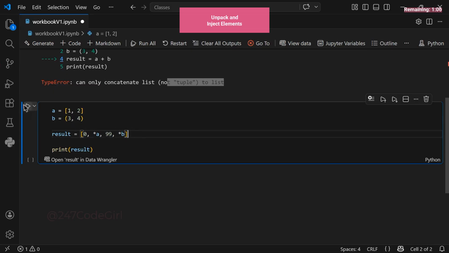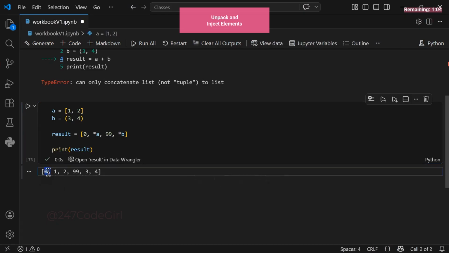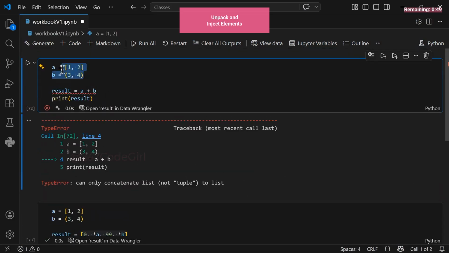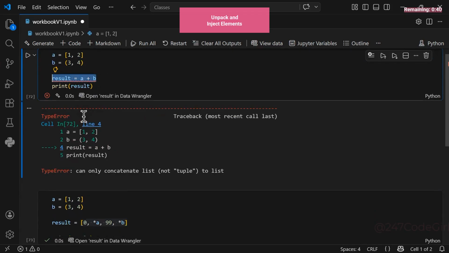Running this, you'll see we get 0, 1, and 2. The 0 is in place, and 99 has been inserted before variable b. Look at that perfect output. Can you see why unpacking syntax is a superpower for your code? Remember, the plus operator cannot handle different data structures, like the ones we have in variables a and b. It is common to trip up on this, but you don't have to. I'm here to make these concepts crystal clear.